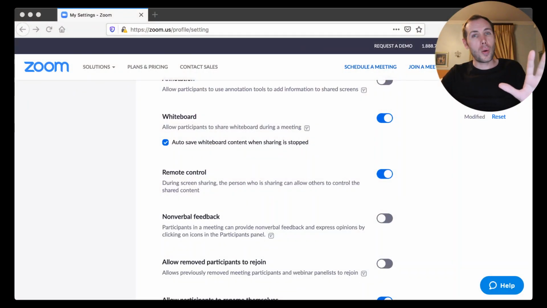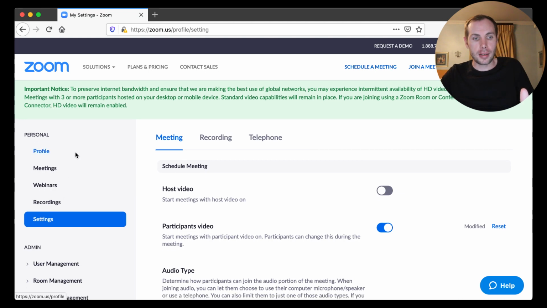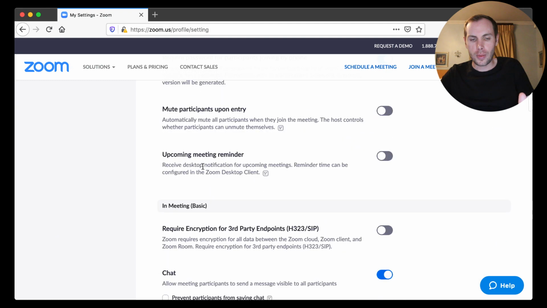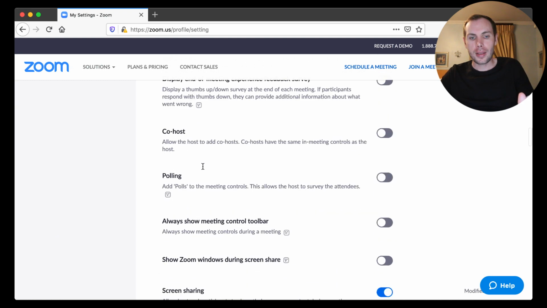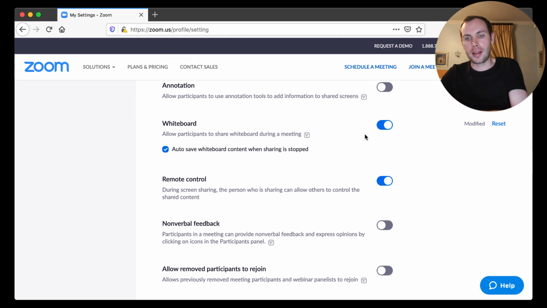So go onto your browser, go onto zoom.us, zoom.com, and go to your settings. All right, click on your settings. You can see at the top here. So we have settings. It's the fifth one down, and then we scroll down all the way, and we find so many settings here. You find the whiteboard. You can see it's automatically switched on. Obviously, you don't want to change that.